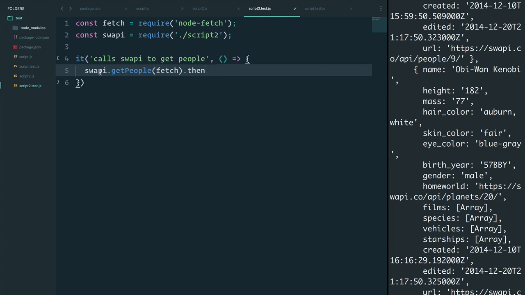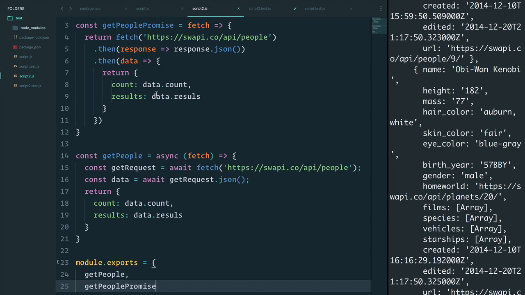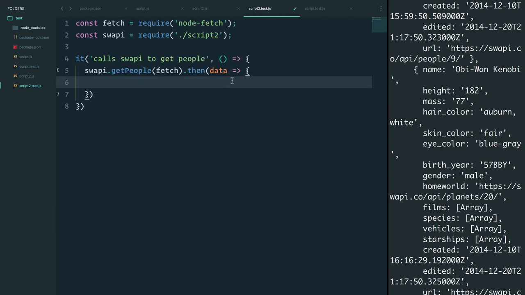We have the API that we're calling. Again, it's going to return us a ton of data. So again, we do the .then, just simple JavaScript. And this .then is going to return us some data. Remember, it's going to return our count and results. So in here, inside of the .then block, we can do our assertions.